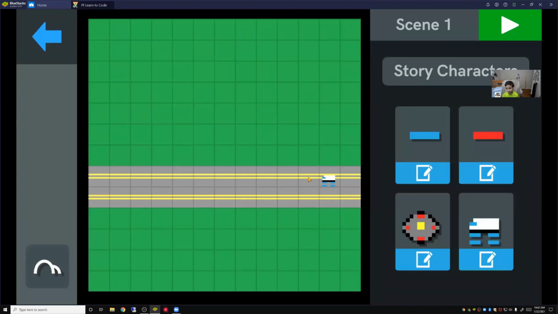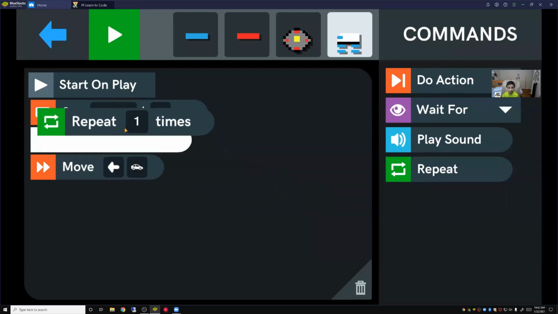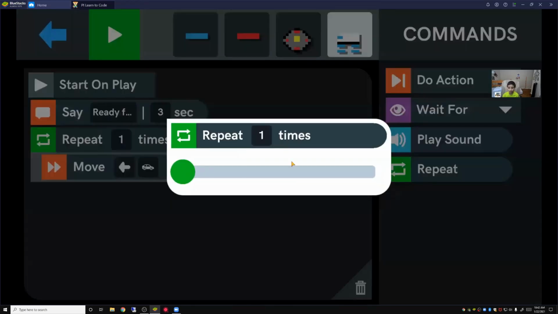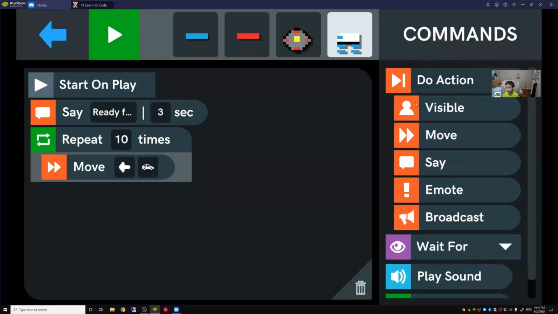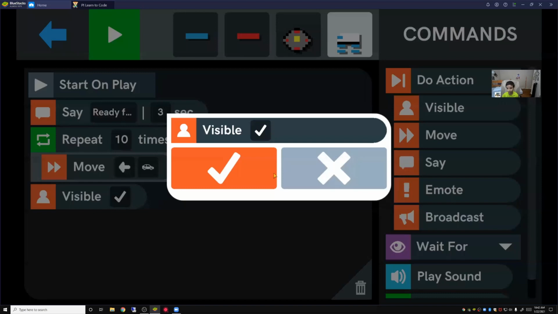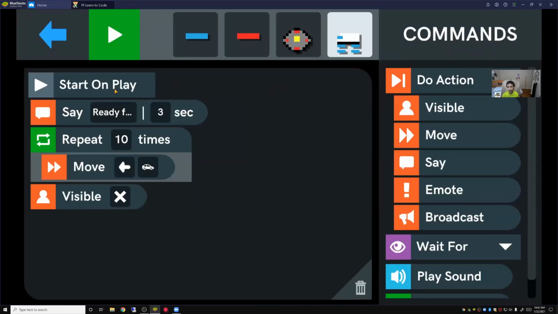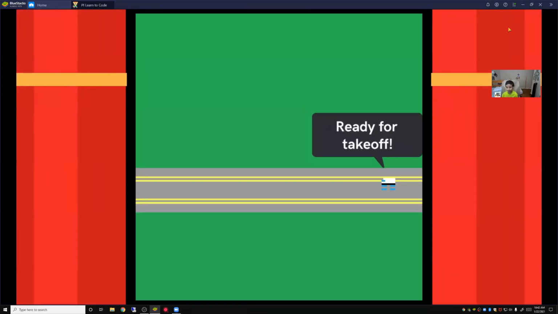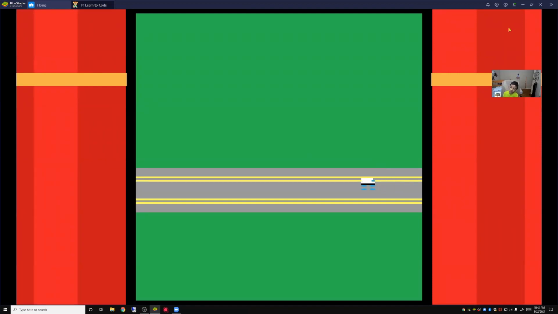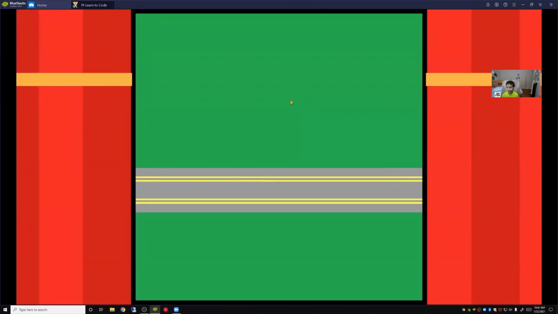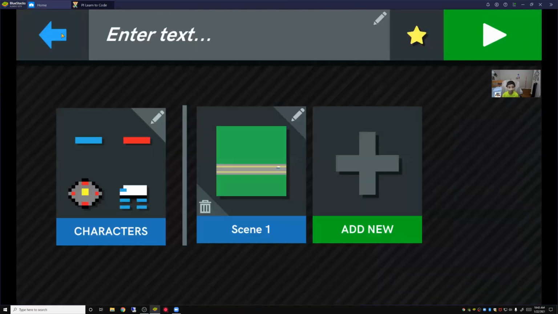And let me count how many. 1, 2, 3, 4, 5, 6, 7, 8, 9, 10, 11 times it'll be going. So I'm just gonna make a repeat for 10 and make sure that it is no longer visible after that. Okay, so now that is already set for the first scene because this is just the starting scene. Okay, so I think that now I need to change the character a little bit.